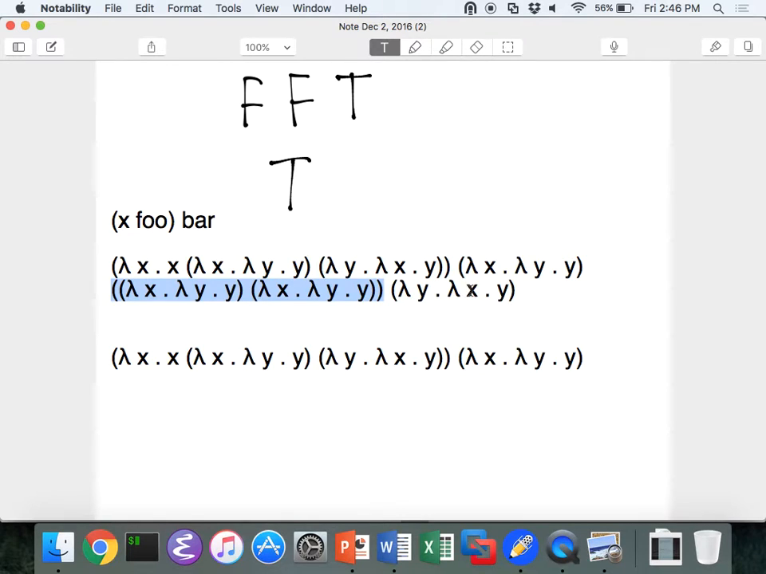Free variables, bound variables, these are meta variables. They are not variables. Okay, that's why I just want to make it clear, because it's getting confused.